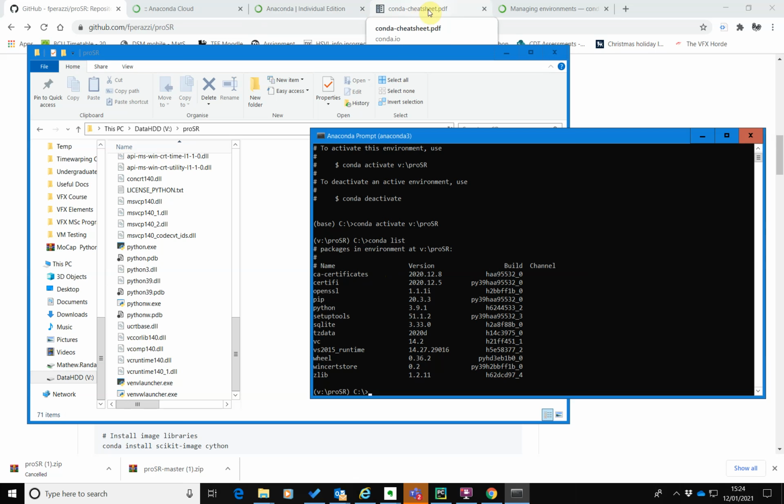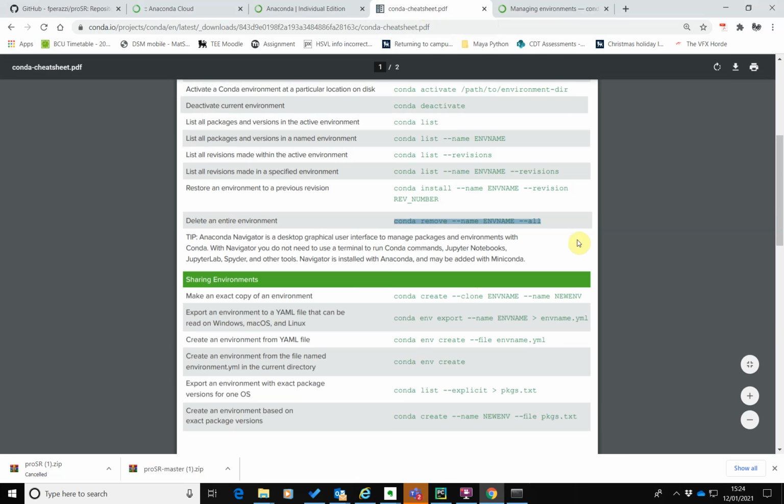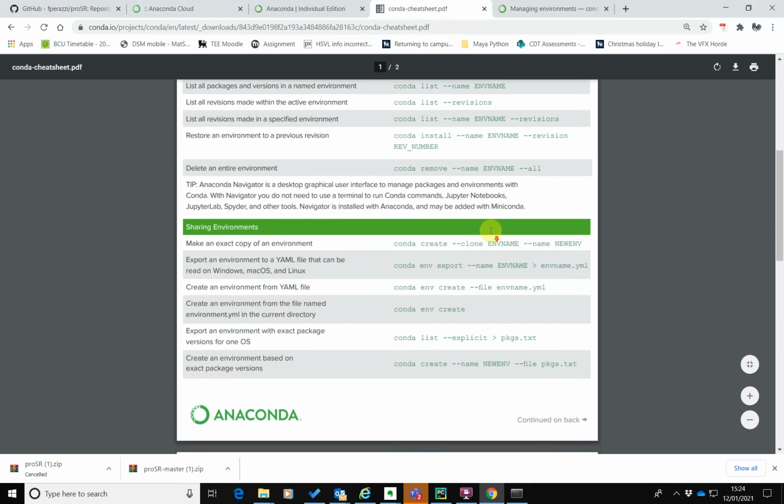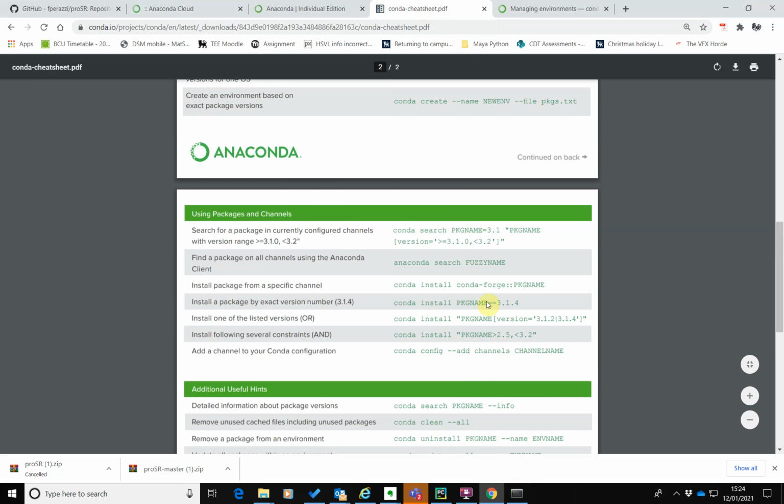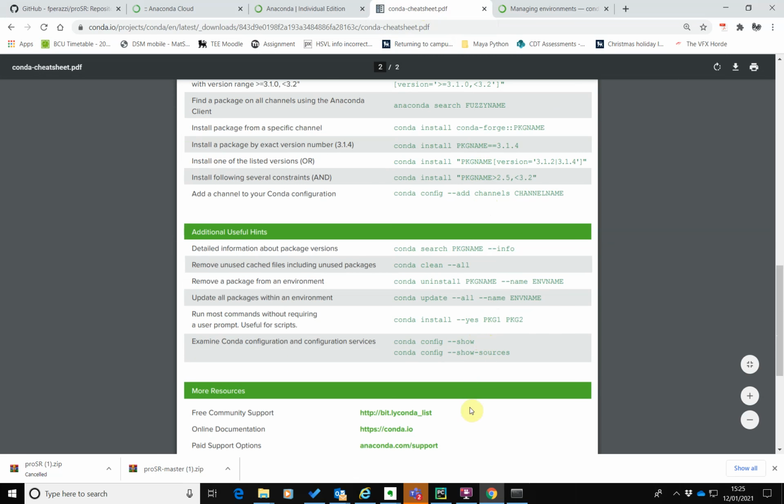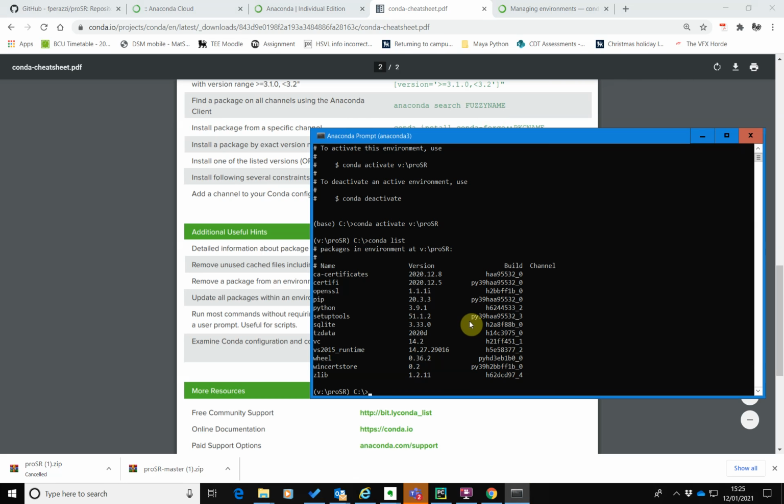Also, there is a conda cheat sheet available. If you Google conda cheat sheet, you can download it, and it will give you the main other conda commands that you can use to do various things. Obviously, in this tutorial, I'll just be demonstrating the ones that you need to do this setup.